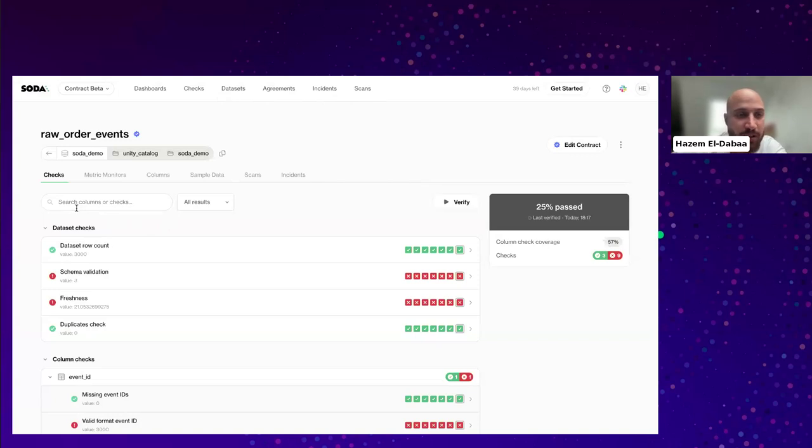So I have another question here. Can SOTA data contracts integrate directly with the source systems' schema definitions to proactively detect breaking changes before the data is ingested? Or can they only be enforced once the data is in the Databricks pipeline?